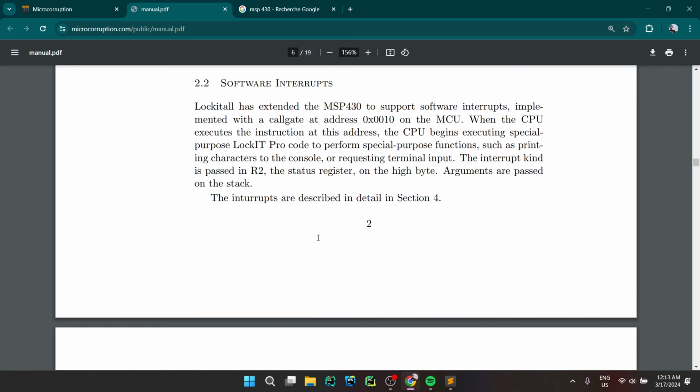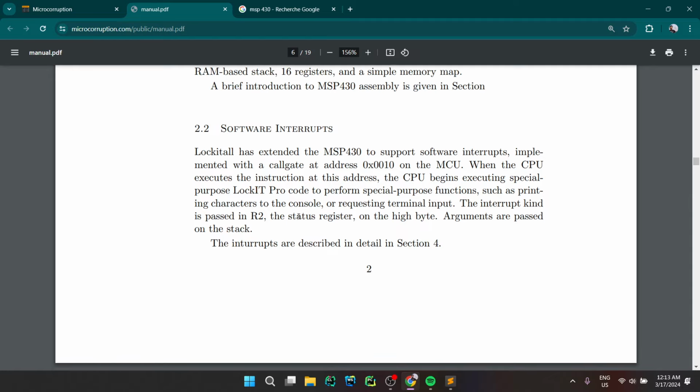Okay, that's good. So what are software interrupts? I suppose the word is not new for people who watch my videos; if you have watched my videos, you will know what software interrupts are. Log Addy has extended the MSP 430 to support software interrupts implemented with a call gate at a specific address. So this is how it is implementing the software interrupts, with the call gate at the address, on the Microcorruption unit.